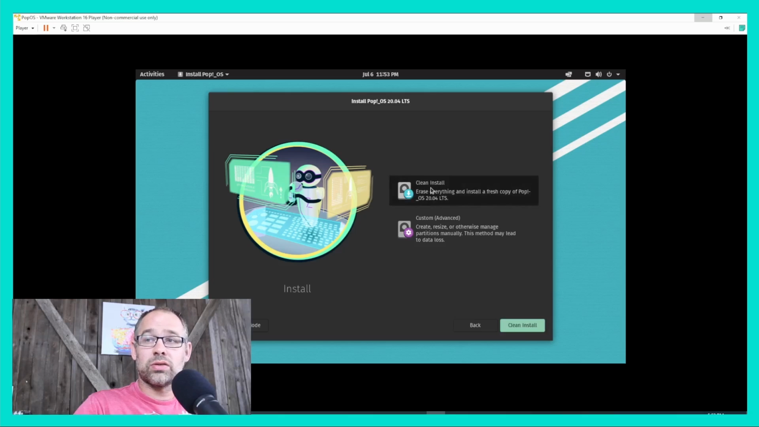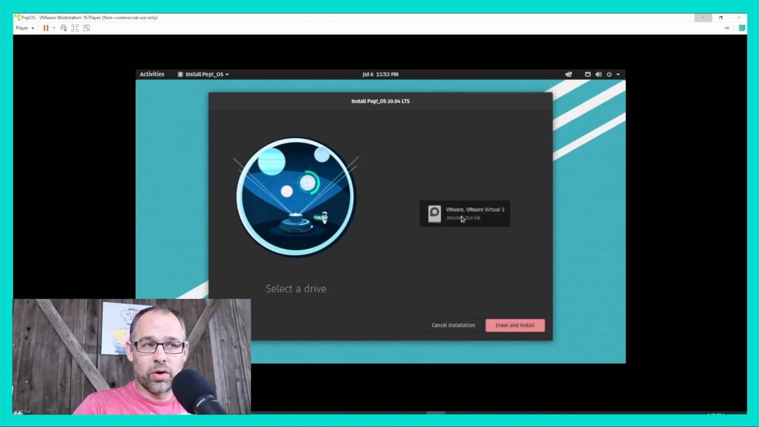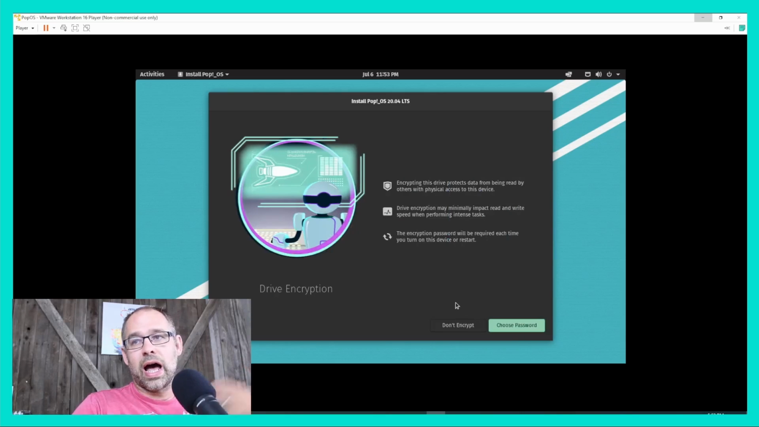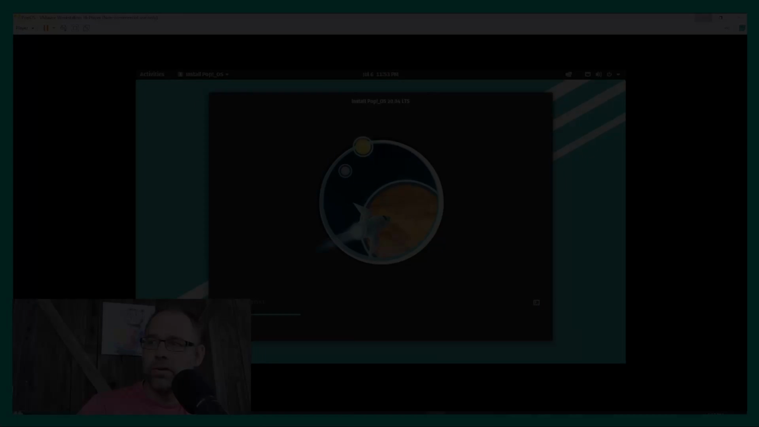Clean install, because we want to erase everything and start over. We want just PopOS to be on this drive alone. We're going to click the one we just created, the 20 gig partition, then click erase and install. You can choose a password to encrypt it, but I'm not going to because it's just a training video. And then we wait. We'll be back after this message.